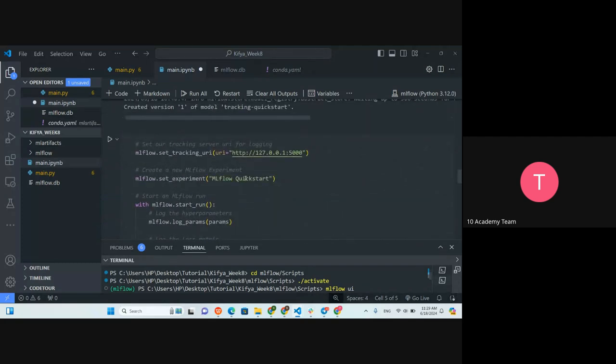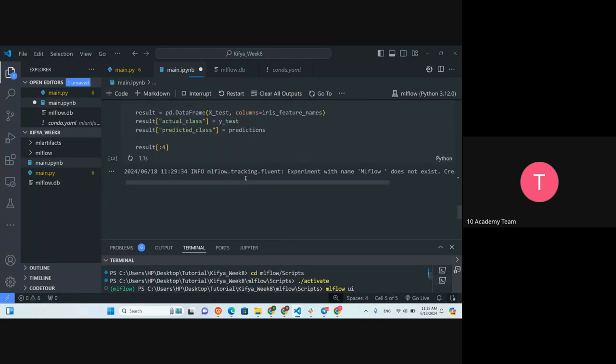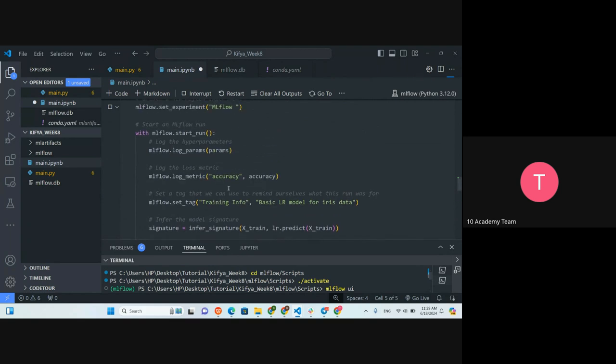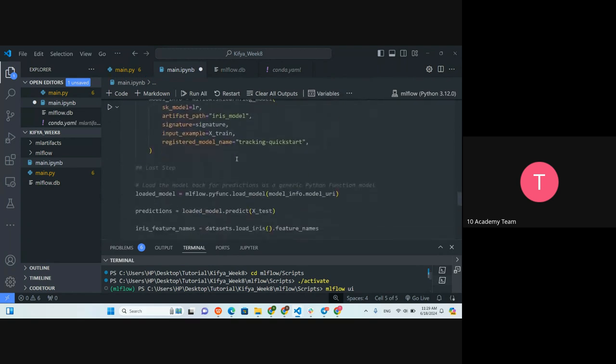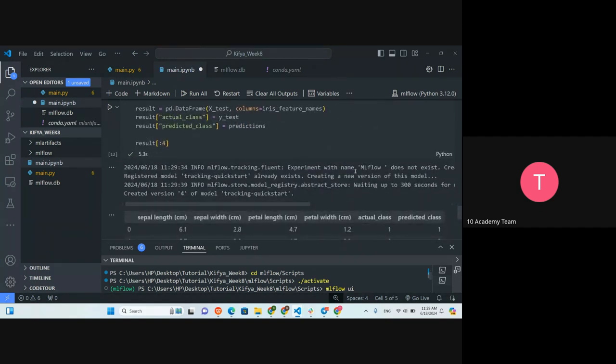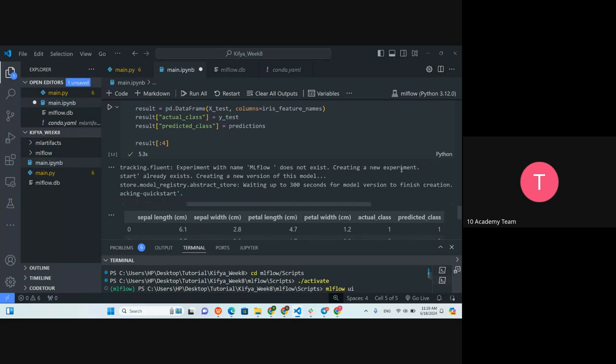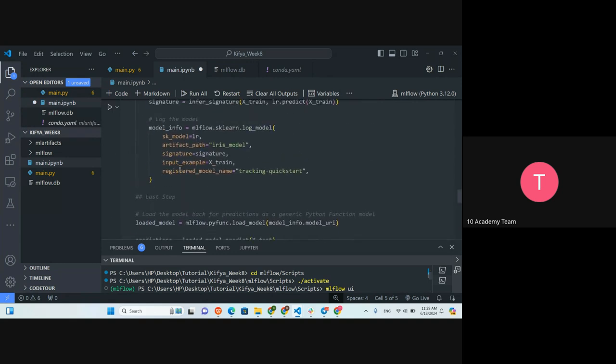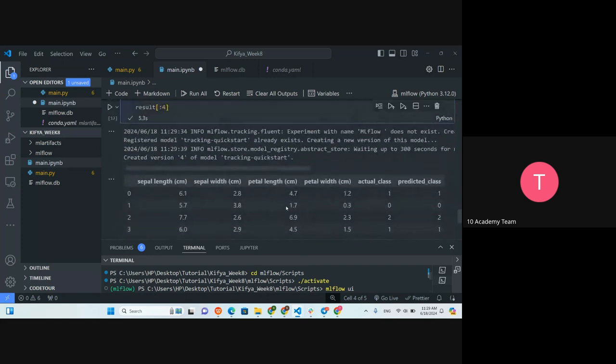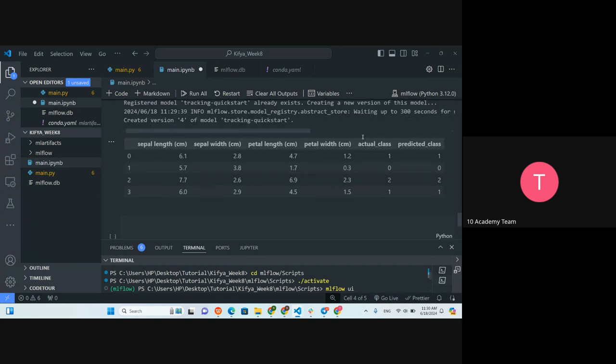The name of the experiment here is, okay, let's change the experiment name, we've made it email flow only. So experiment with email flow doesn't exist, which means it's creating a new experiment. And it has registered the model as tracking quick start, because we have just said that the registered model name is tracking quick start. That is how we know this model is being served. Registered model already exists, and it's creating a new version of this model. Since the models that we've run have the same name, tracking quick start, it just created a new version of it.